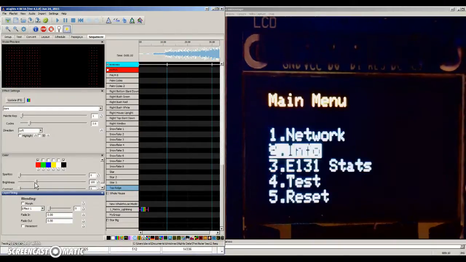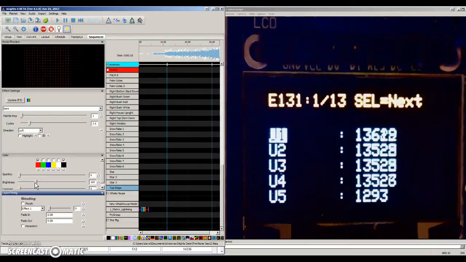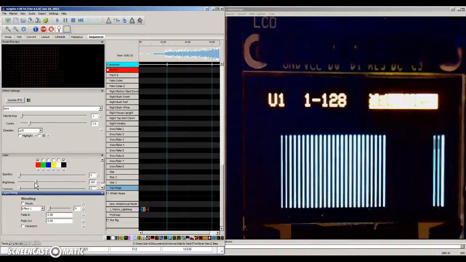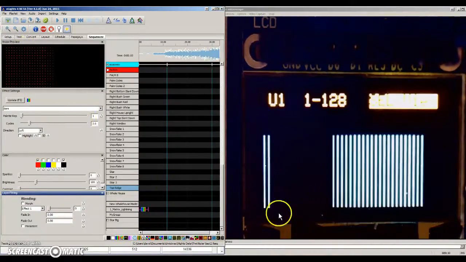So we got that one, and then again we got the E131 stats, which shows you the packet counts, and then you can go in and actually see the data that's being presented there.